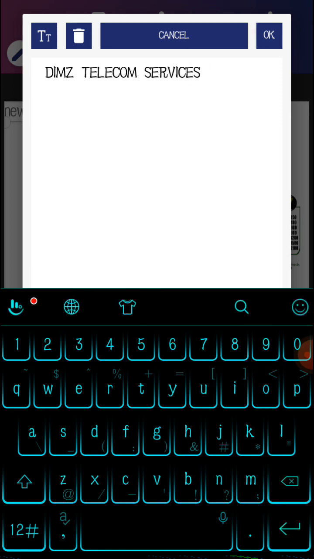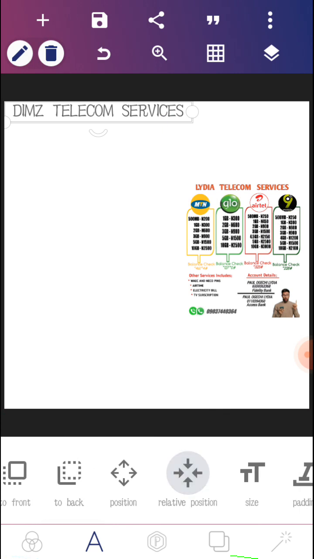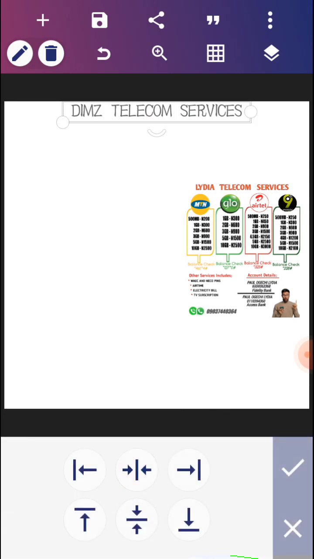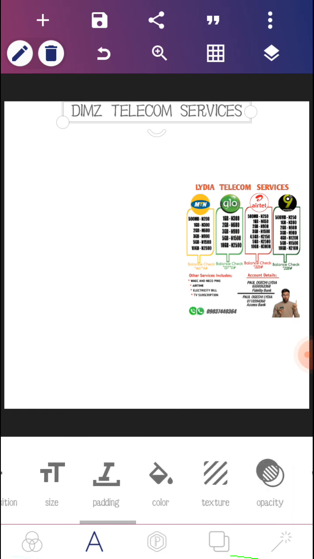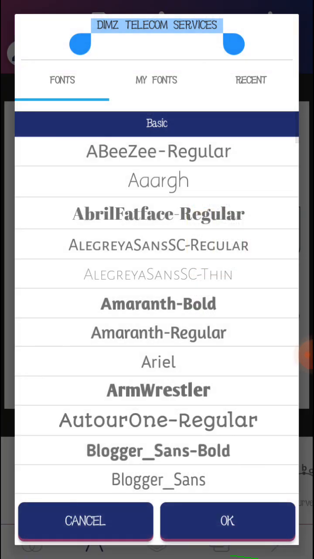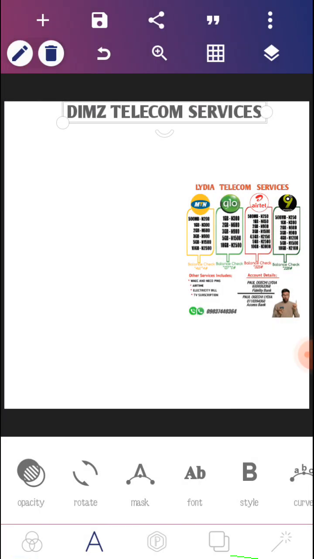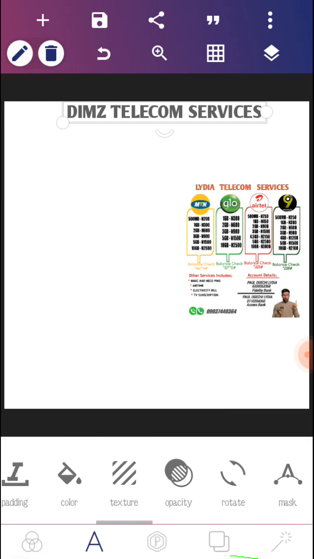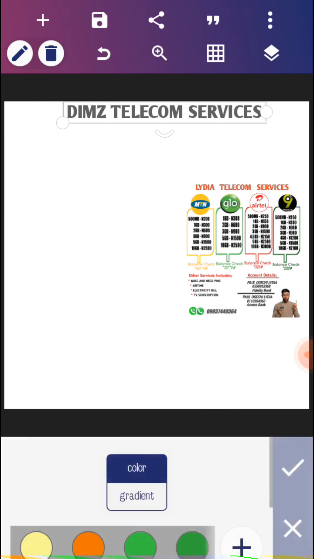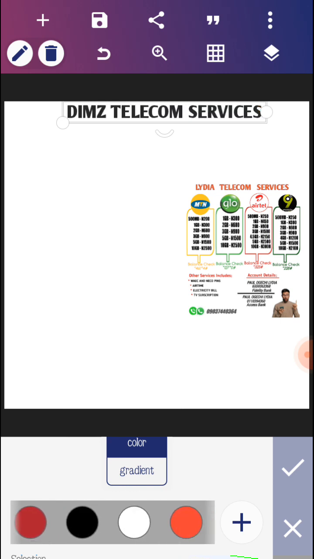Change it all to capital letter. Then you come to this place now, relative positioning. You put it in the center. Then we go and look for font. The font we'll use, I always like to use this Westler. Then we'll change the color, depends on the color you want. So for this one, I'll be using this blue color.